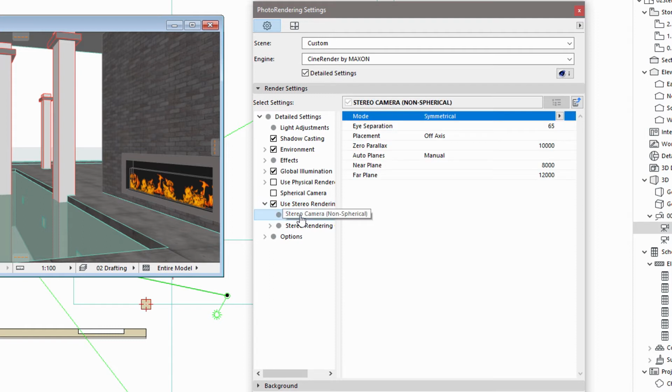Let's see the stereo camera option. Here we can define the characteristics of the two rendered images. There are various symmetrical modes to choose from. These define the position of the two cameras compared to the original camera position. Using the eye separation value, we can define the exact distance between the eyes. The default value is 65 millimeters because this is the typical distance between the centers of the human eyes.